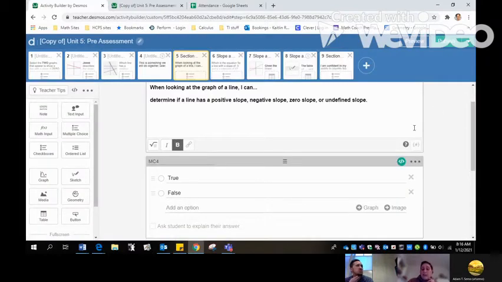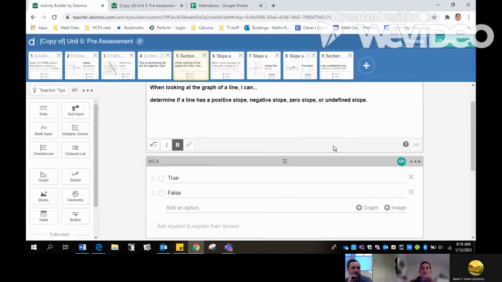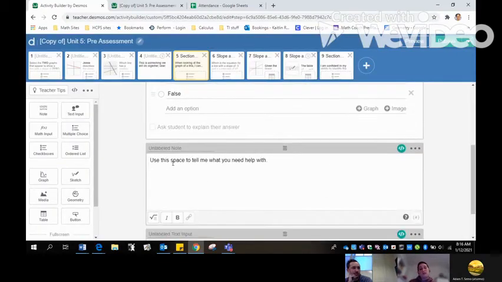All right. The next thing that happened is, again, if they chose false, they can't do it, they need help with something, I made these 2 things appear. All right, well, you can't make something appear. You can make something be hidden until something happens. What I mean by that is there's this note where I gave the directions, use this space to tell me what you need help with.